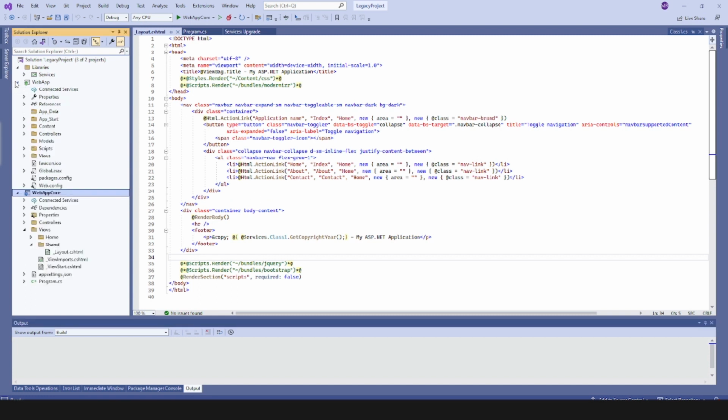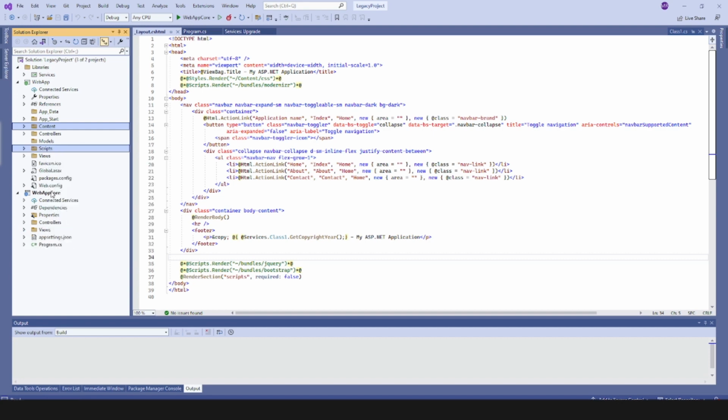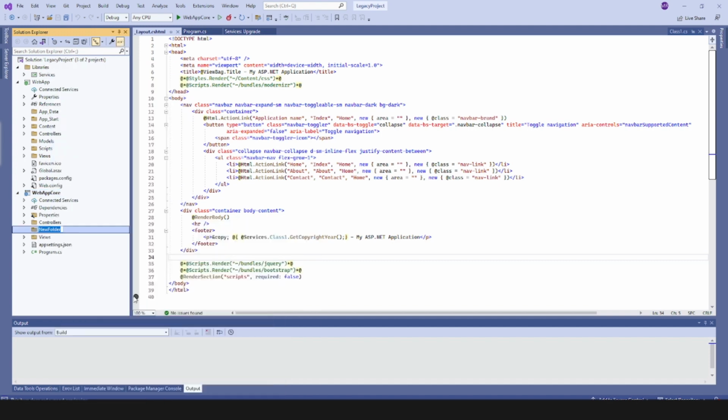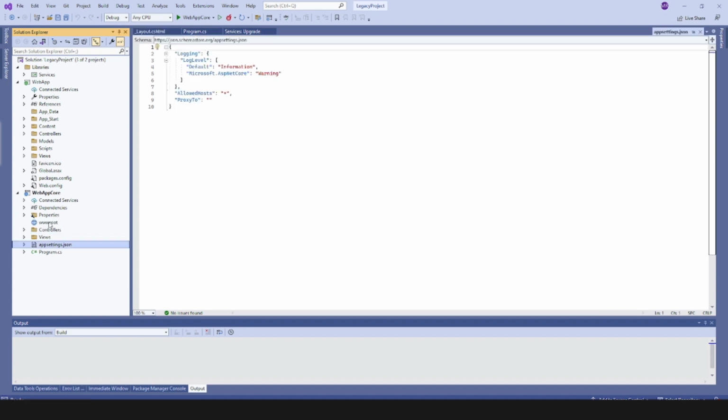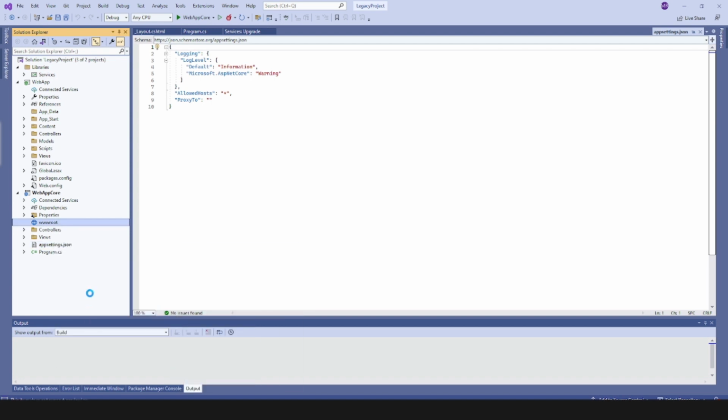First one, from the legacy application, we need to go to the legacy project and copy a few folders. One is Content, the other one is Scripts. Let's copy those folders from here, and inside your new project, create a new folder, name it wwwroot. This is the folder in the new version where all the static content should be placed. So I will right click this one and click paste. So Content and Scripts are here now in this folder.